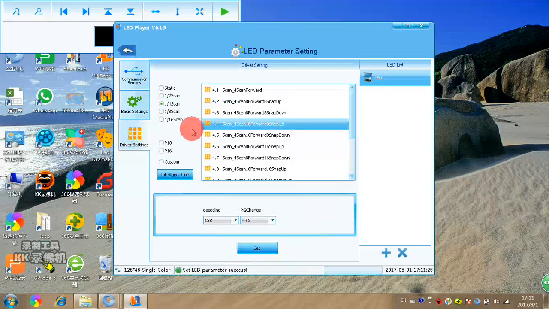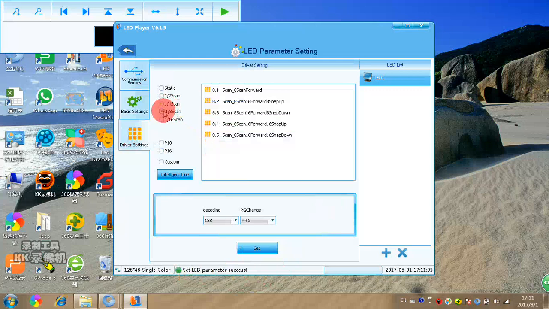Then the driver settings. Then it is 8 scan. If it is 4 scan, click here. Then choose one by one. And the decoder, please choose one. Then click site, then look on your screen. If it works, then you can stop and choose one by one. Okay, this one is okay.